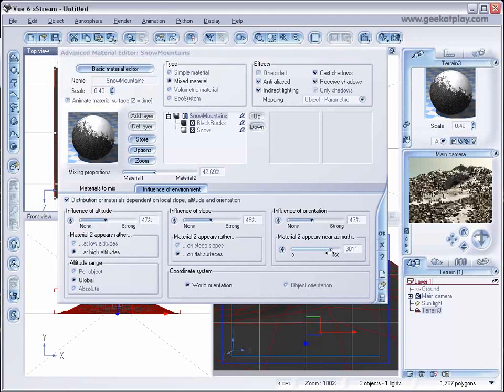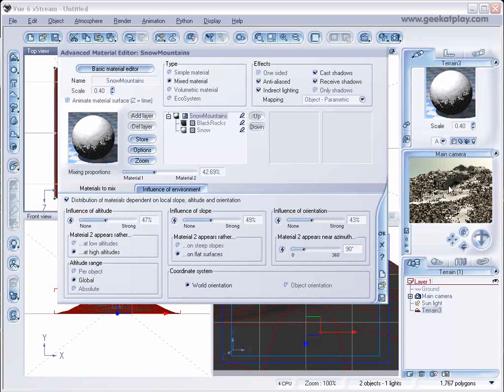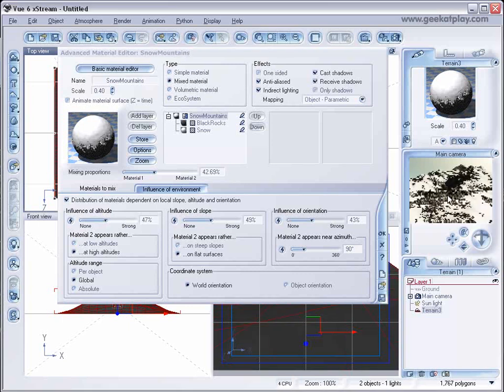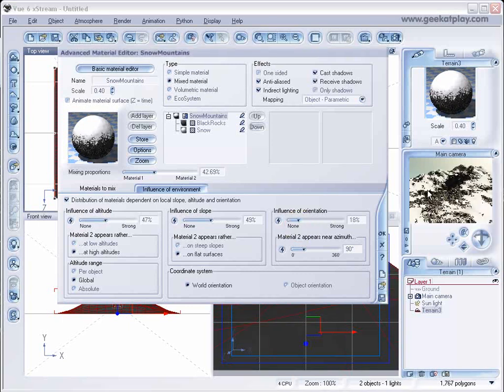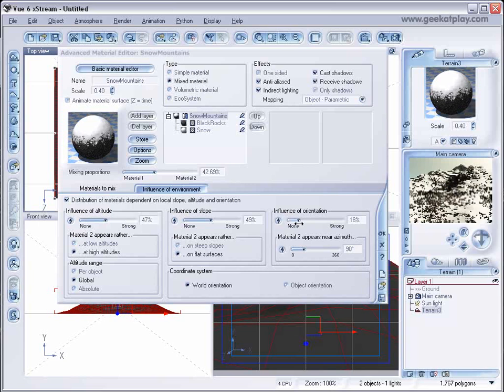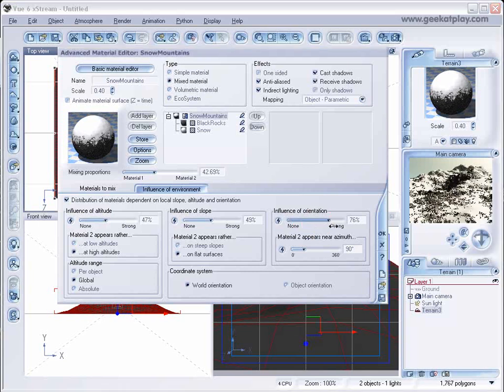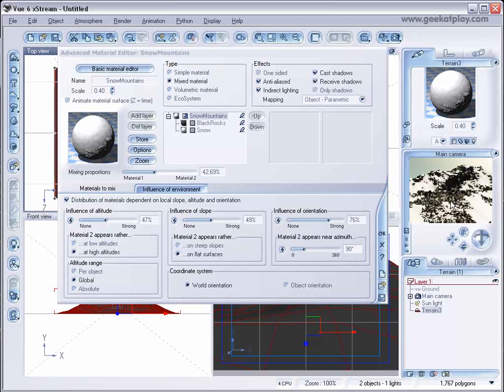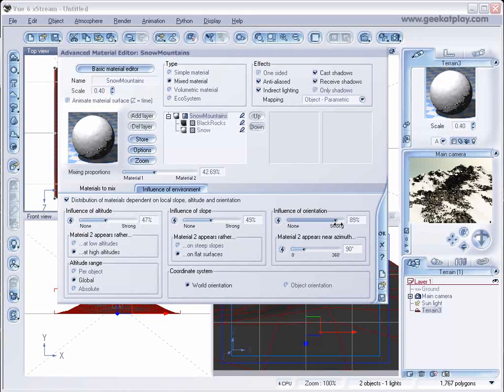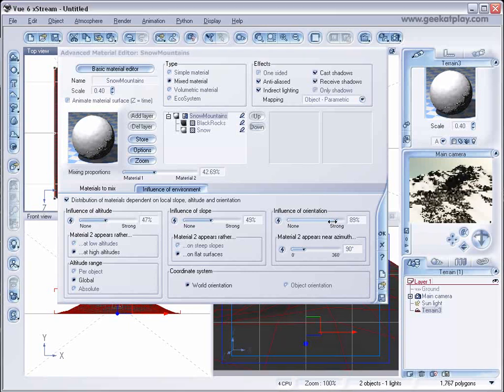Now, one thing I want to say, don't be afraid to experiment. You've already spent your money on Vue, and the only thing you're going to lose if you really mess up is your time. You won't be losing any materials or anything. That's the nice thing about working in computer programs.